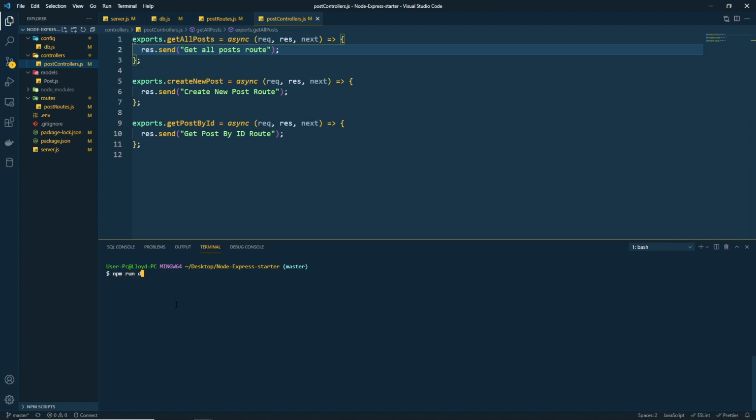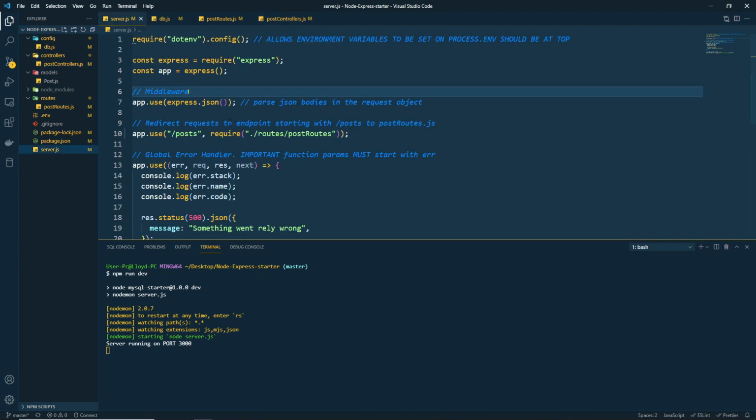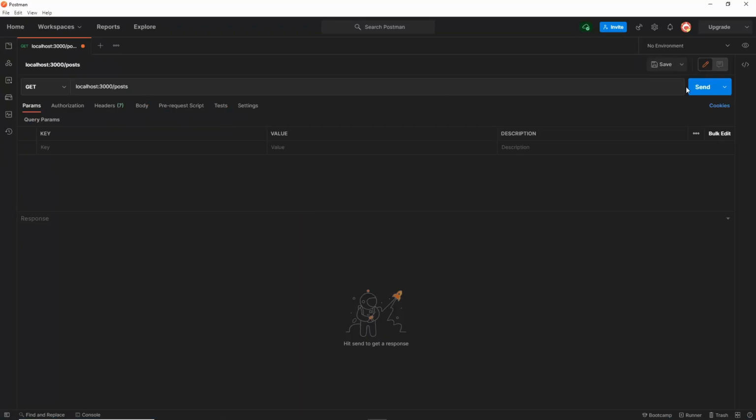So let's just run npm run dev, see that everything's fine here. It seems to be working. We did uncomment this, so let's go here and send. We can see "get all post route."